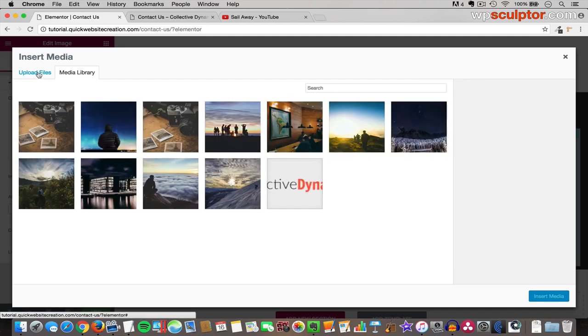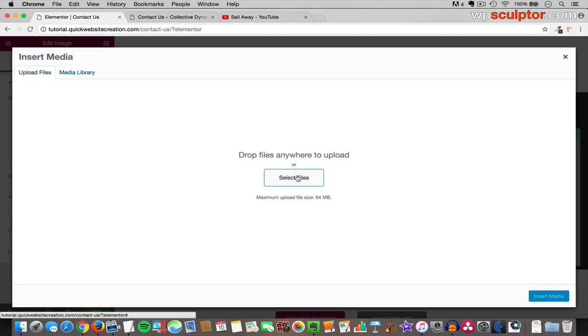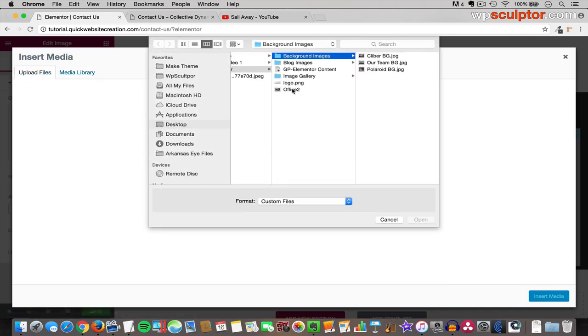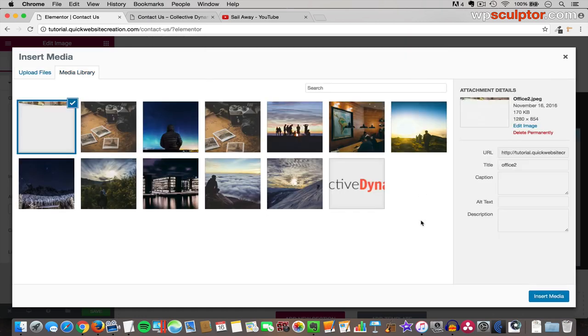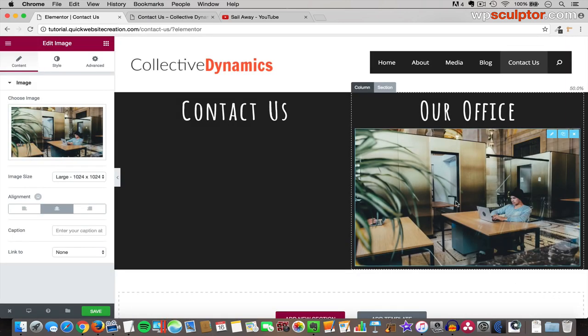And we're going to upload the file, and I'll click on Select Files. And I've got it here in a folder, and this is an image that I got from unsplash.com, and I've already resized it with Pixlr to 1280 pixels wide. And I'm going to click on Open. And then we'll click on Insert Media, and that's going to add our photo.